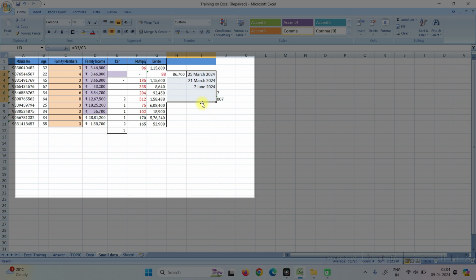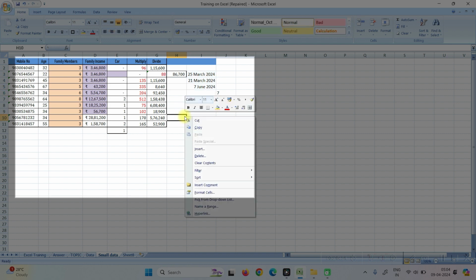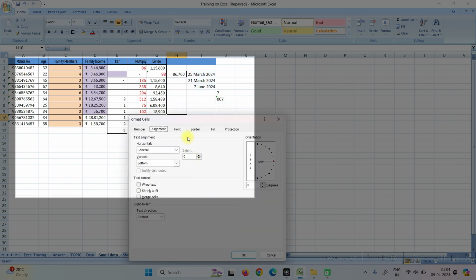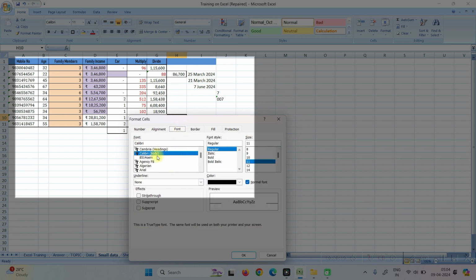Then in format cells there is font. Font is the type of the letter. Then there is bold, italics, bold italic, size of the font, the color of the font. Even strikethrough. If you do it, it will come here as it is. Superscript, subscript. This is the way. You have to click one by one and understand what the impact is.